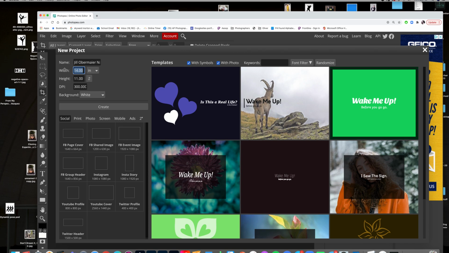And again, normally we'll have to change this. I had been practicing with it before, so it does have our numbers in it right now, but the width, you can either make a horizontal or a vertical, it's up to you. I'll start with a horizontal, so we're going to make the width 14 and the height 11. The DPI default, when you open it up, will say 72.